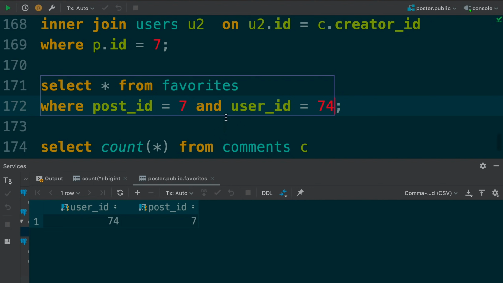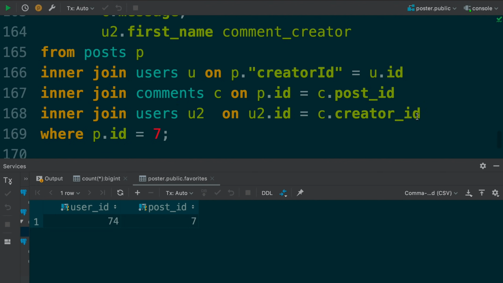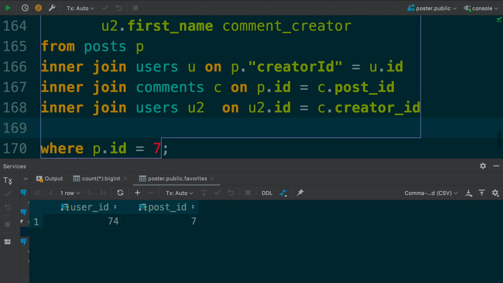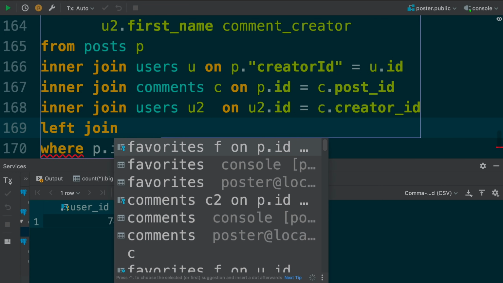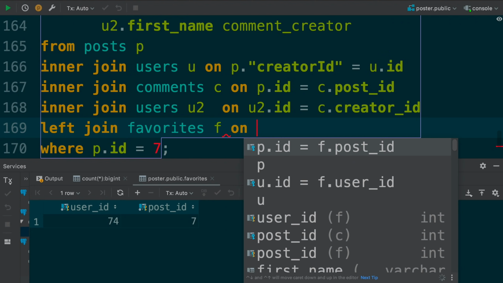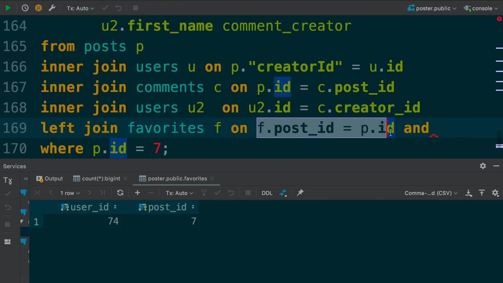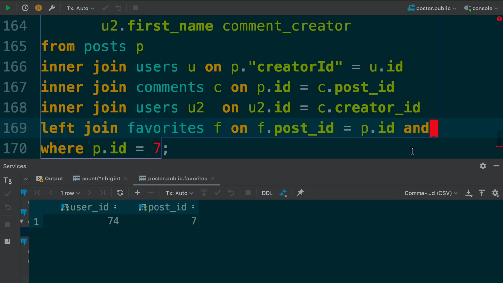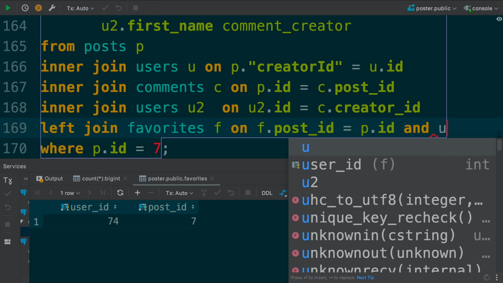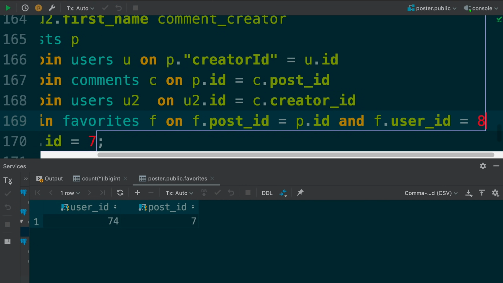Now what I wanted to show you guys is we can actually include this in the select statement up here. And how I'm going to do it is I'm going to add a left join to it. So I'm going to say left join on the favorites table. And here I'm going to say f as the alias, and I'm going to say f dot post ID is equal to the p dot ID. And the other thing that I want to join on here, so we don't have to just join on a single column or a single condition, we can add an and to it. I'm going to say and the f.user ID is equal to 74.